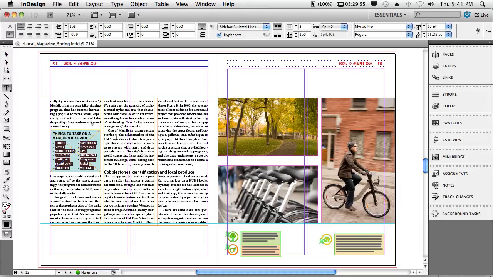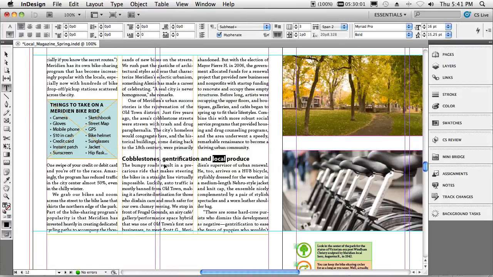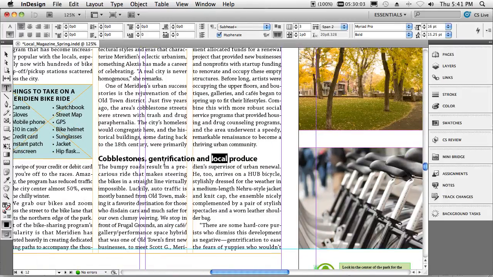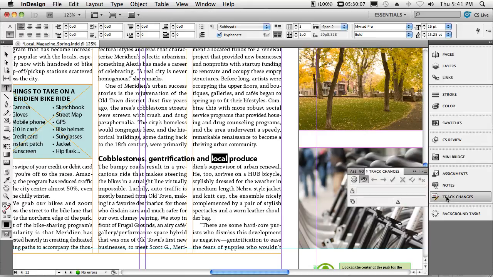So the next thing we want to do is we want to go ahead and zoom in. We're going to double click on the word local here. And while we're zoomed in on that word local, we're going to go to our brand new track changes. With track changes, we can actually track the changes that are made to your text in your document. So I can turn it on for this story. Now that it's turned on, I can actually go in and make a change. Let's say we want to change that from local to global.